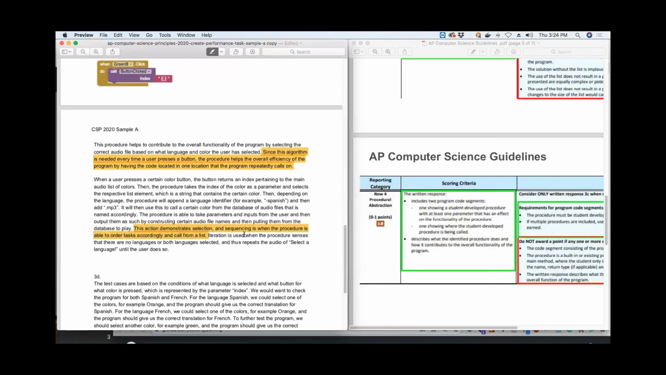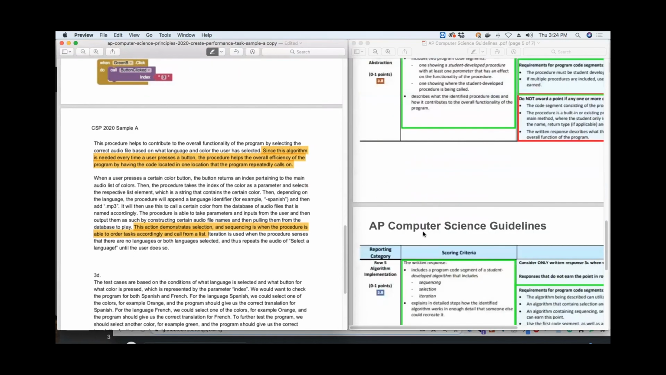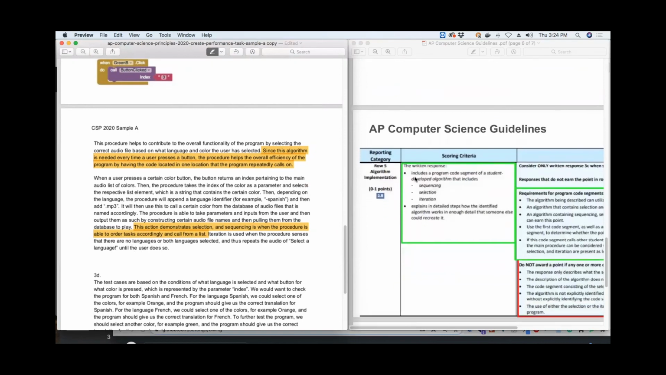And I think that's in the next row. Iteration is used when the process senses that there are no languages or both languages selected and thus repeats the audio of the selected language until the user does so. So those are important aspects of it. And then here in row 5 is where they explicitly ask to include program code segments of a student-developed algorithm that includes sequencing, selection, and iteration, and explain in detail how the algorithm works in enough detail that someone can recreate it.